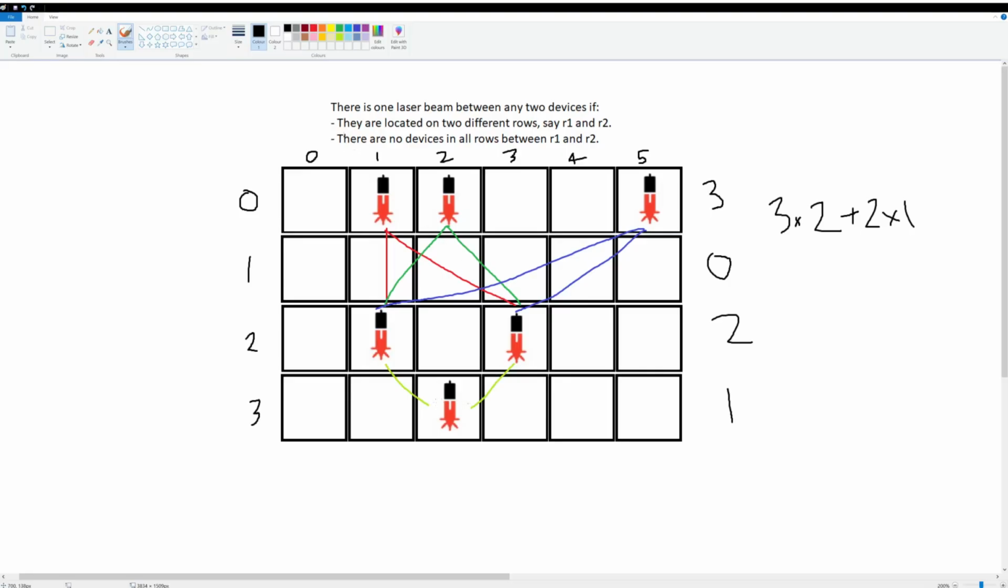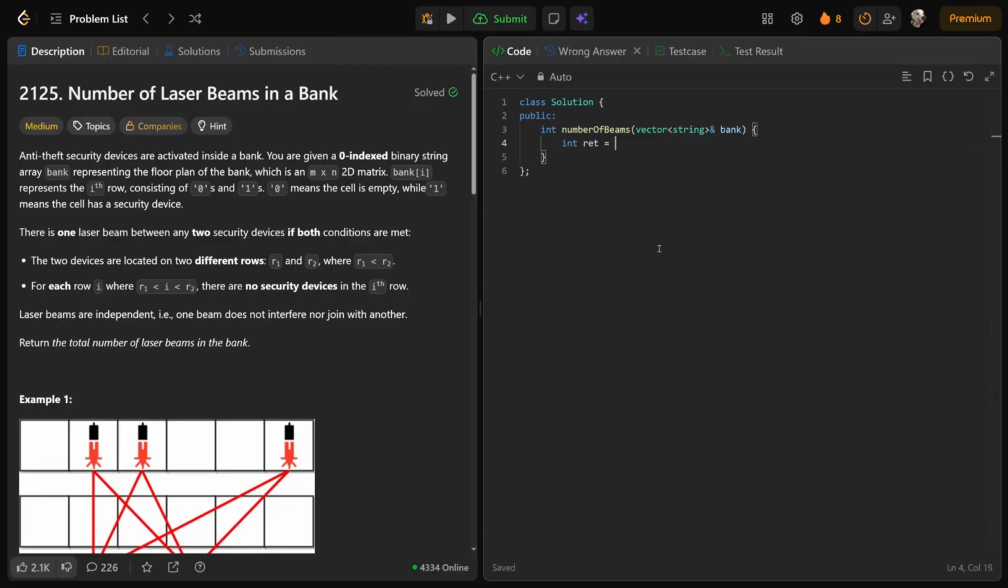In general, we can say that for n rows, the output will be the sum of product of number of devices in adjacent rows or in rows separated by empty rows. Let's write the code for the same. We'll start by declaring ret and setting it to 0. Next, to have the sum of products of number of devices in adjacent rows or in rows separated by empty rows, we must remember the number of devices in the previous non-empty row.